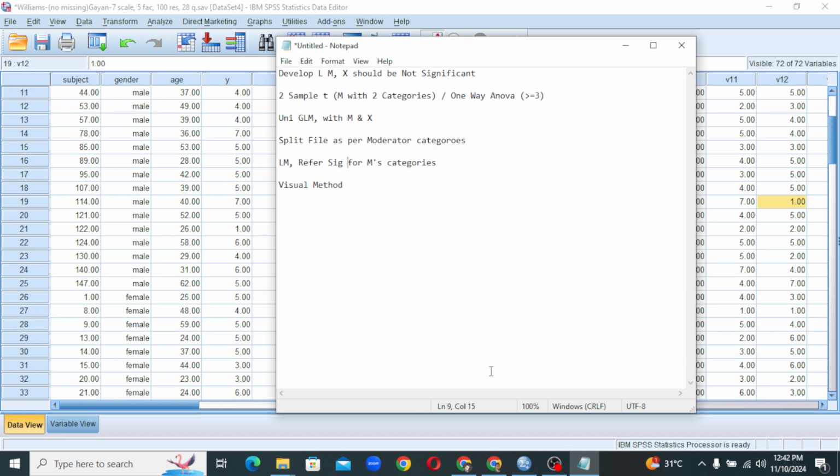X and Y's relationship will be modified by a moderator. It will affect the direction and strength of the relationship between X and Y. Here we will be following these steps.